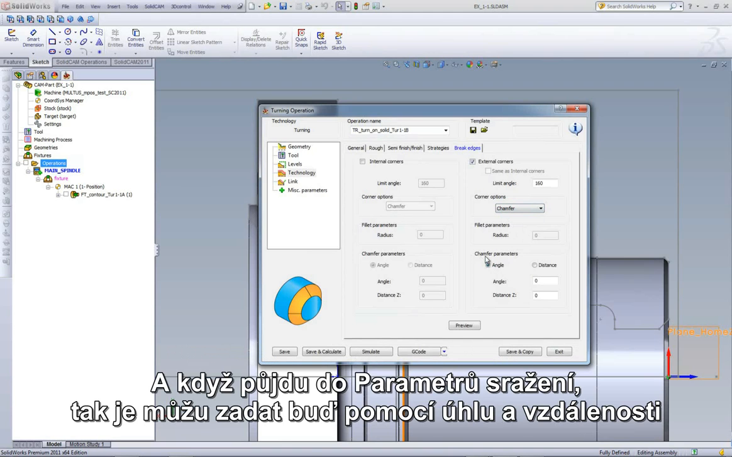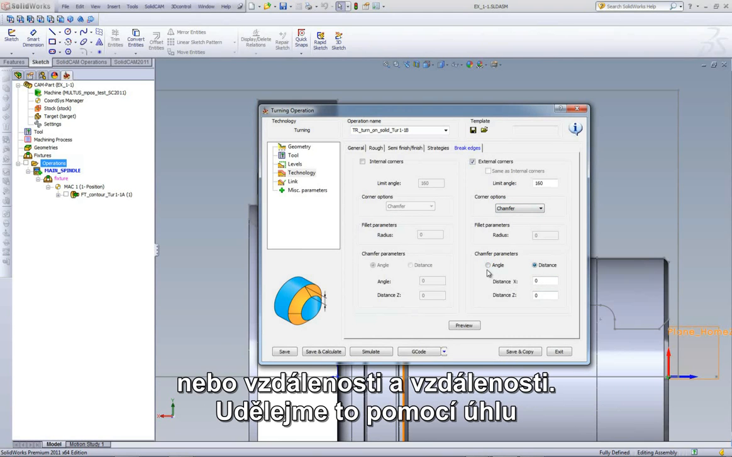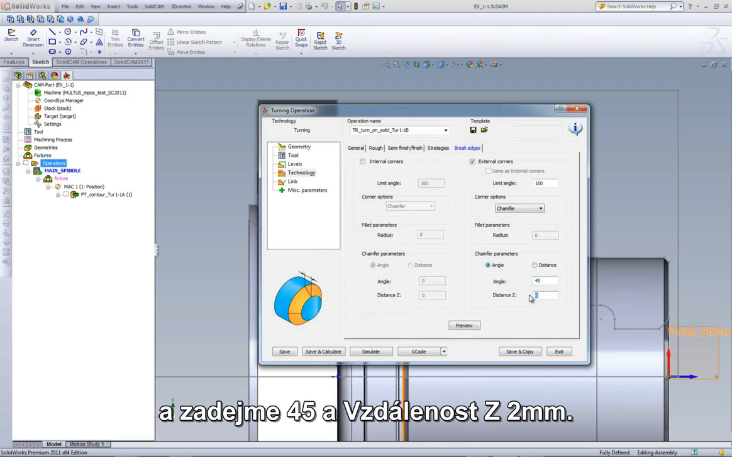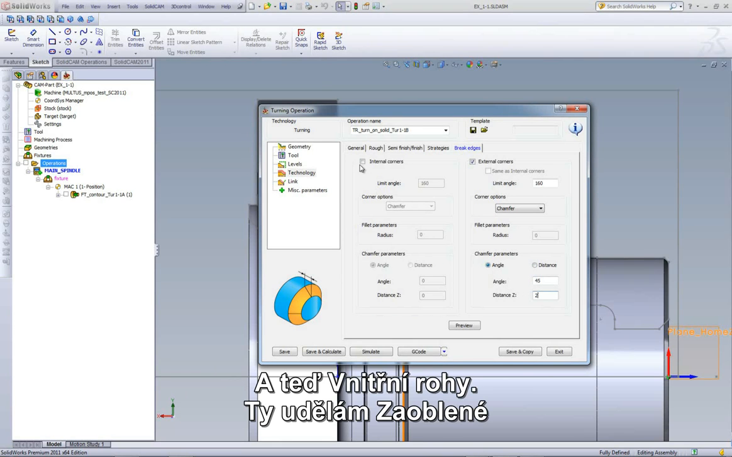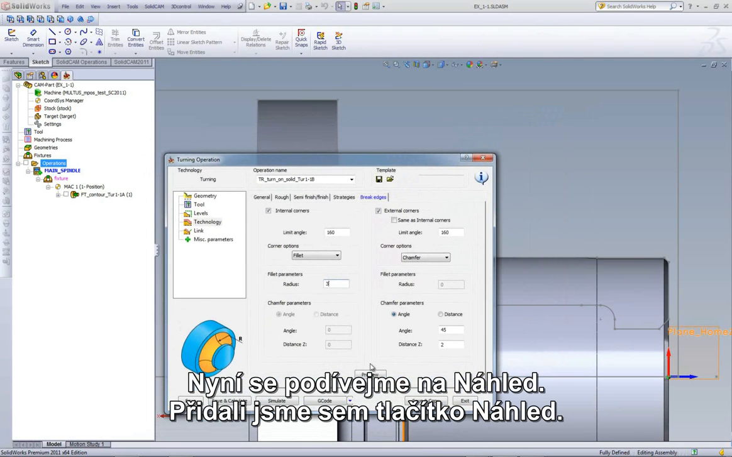And when I go for my chamfer parameters, I can either do angle and distance or distance and distance. Let's do angle and have it at 45. And my distance Z, I'll give it at 2 millimeters. Now, my internal corners, I'm going to have that go at a fillet, and I'll create a fillet of 3 millimeters.